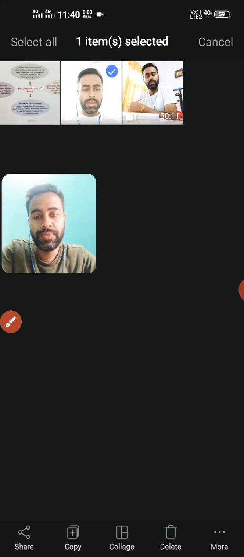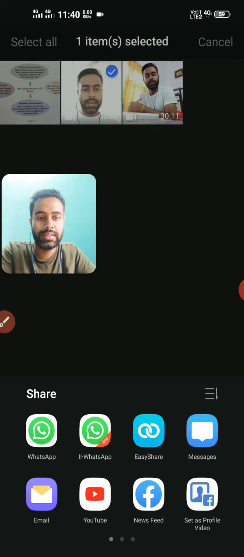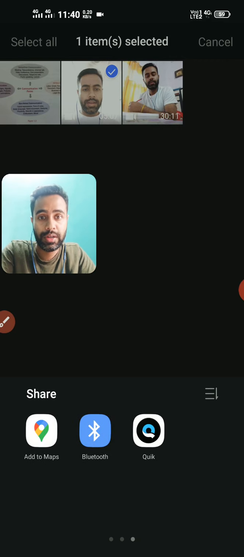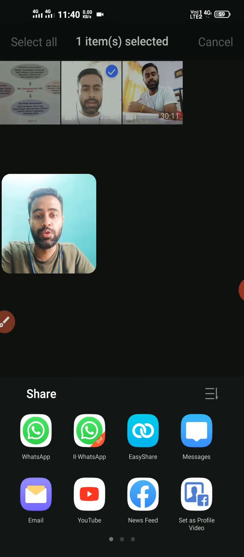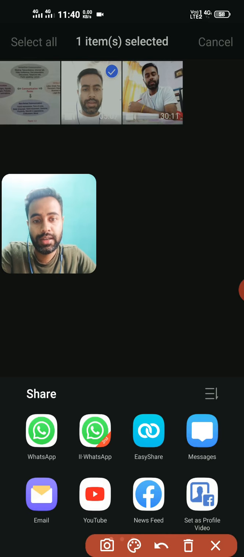Once you are done with it, you click into the share option. Once you click into the share option, you will see a lot of options available through which you can share that particular video. We are looking for the YouTube option. By default, it would be there in your share window. So once you have it, see here I have my YouTube option.